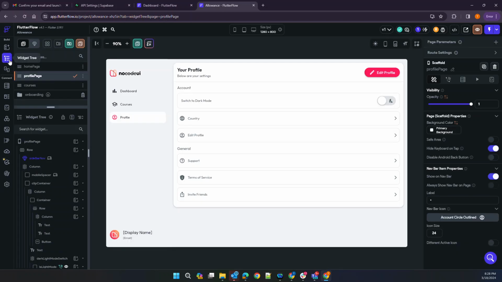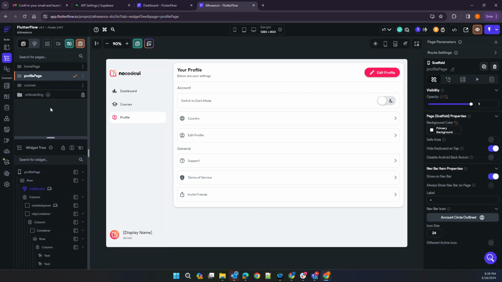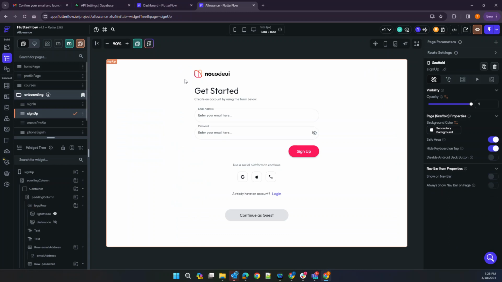So let's go back on our app. And so the first thing we're going to want to take a look at is the sign up page. We've got to get people into this. So let's move this tree. This is actually new because it used to be two separate things on here. So we're going to go to onboarding and we're going to go to sign up. So this is what the sign up page looks like.